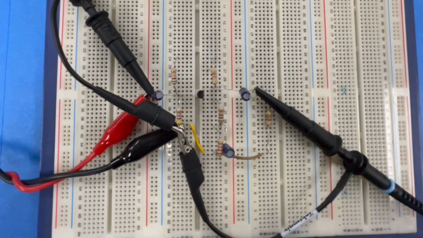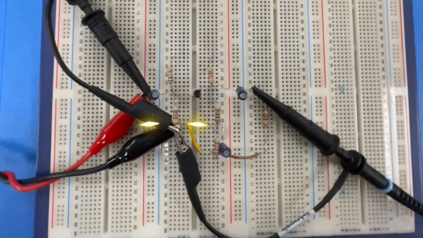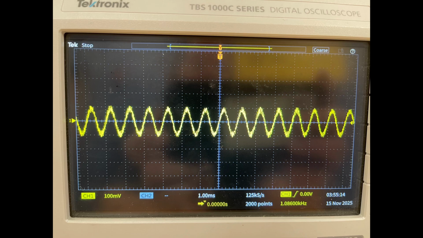Connect both probes' negative connections to the lower side of resistor 2. Adjust the function generator using the oscilloscope to 100 millivolts peak and 1000 Hertz.